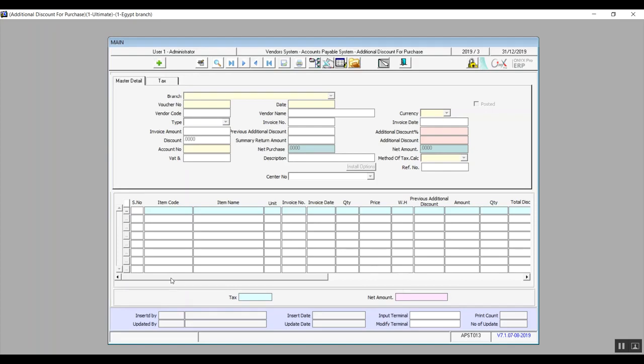Alright, so from the screen we can add another discount on an invoice that already had a discount applied. We will click on add, select the branch from the drop-down menu. Voucher number and date are both automatic. Then we enter the vendor code. As usual, you will hit F9 and select the right vendor. You will also need to select the currency.